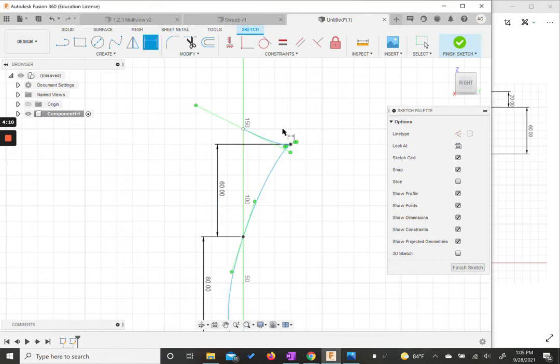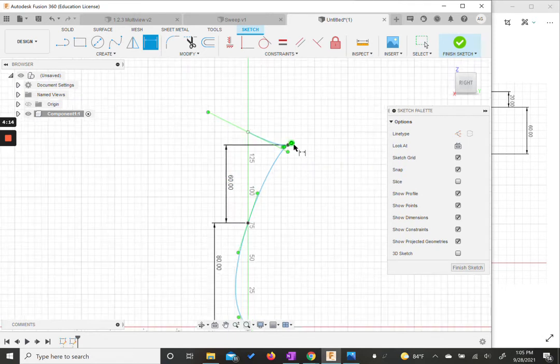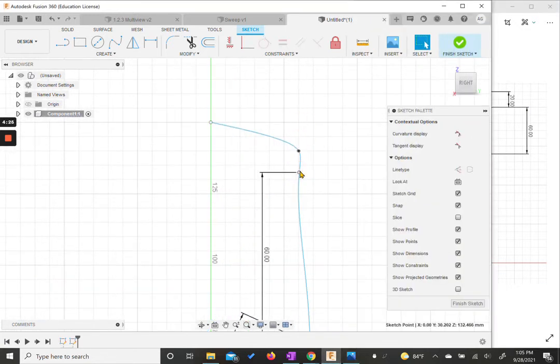It's going to be 60. Apparently I didn't make mine big enough to be able to do this. Okay, if yours starts to wrap in on itself like that, I just clicked the escape key to get the dimension tool off of my cursor. Sometimes, let me close this a little bit so we can see a little better.